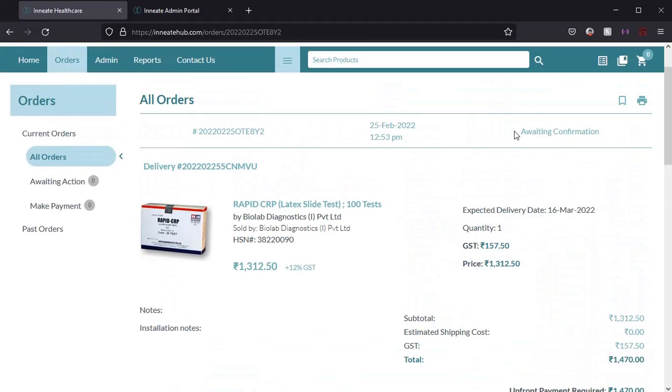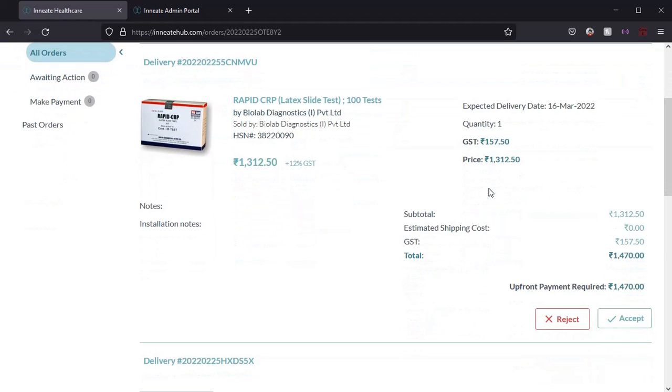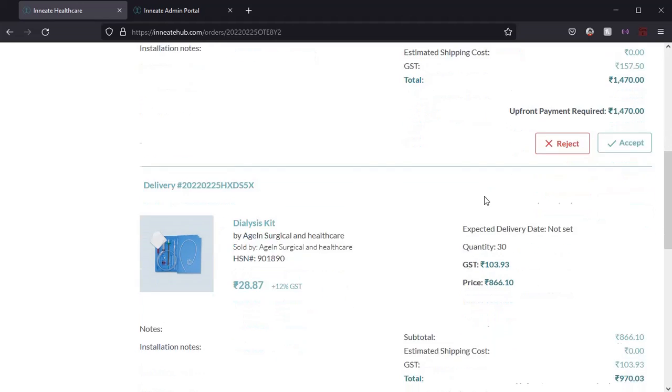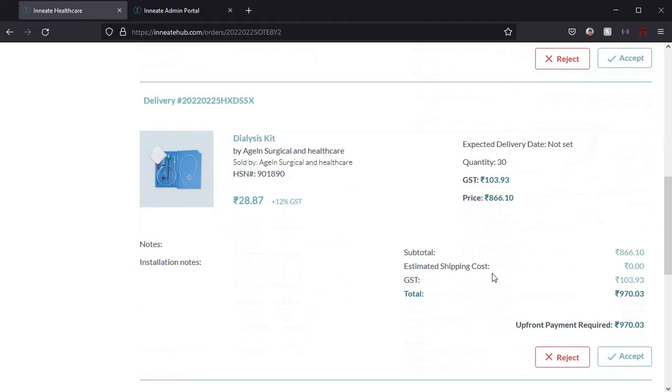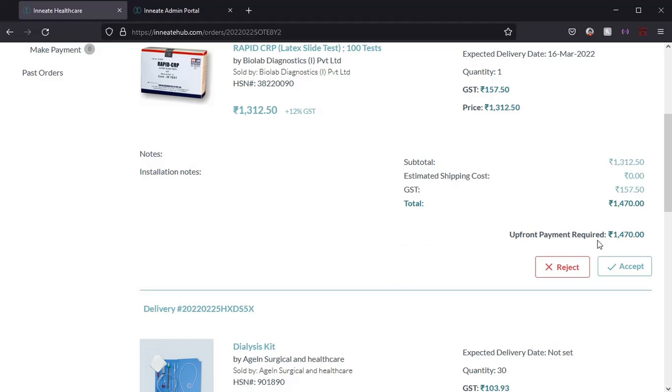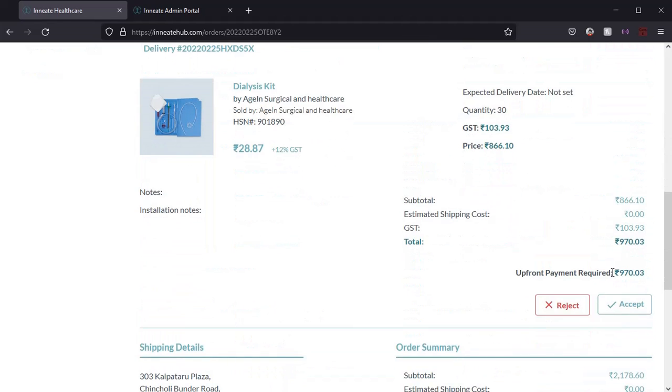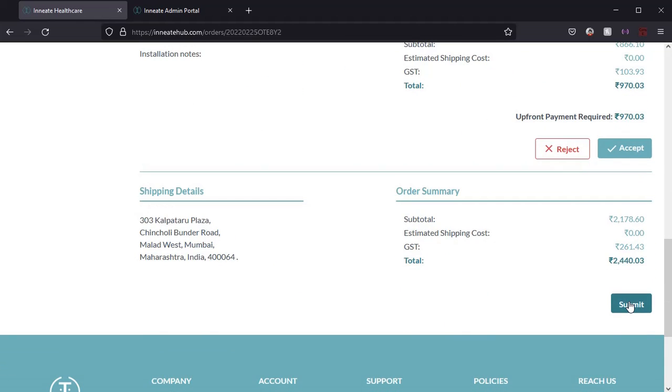So now it's in our awaiting confirmation, wherein I as a hospital will confirm or decline the terms that the Inneate portal had put up. So I'm happy with this. I see there's an upfront payment, I accept, and I see there's an upfront payment here as well, I accept, and I hit submit.